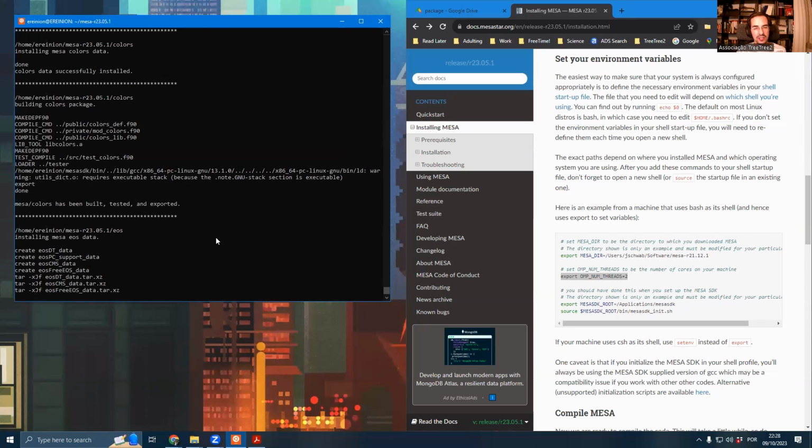We won't be using it. It's a software to calculate the adiabatic oscillations. We will be using Gyre, not that, so that is fine.